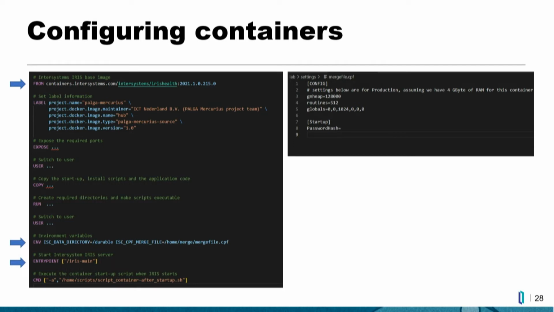And for instance, on the right, we see one of these merge files. And so they changed the amount of memory that is allocated to the globals, but also on startups, they've added a password hash. Otherwise, the container would use the default password of sys. But at the end of the Docker file, they also have added startup scripts.